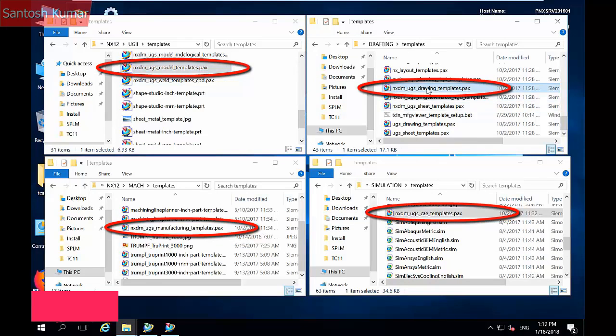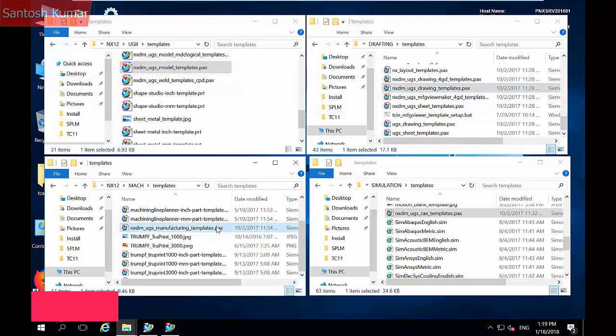In this video, I'll show you how to import the PAX files into Teamcenter. This gives all Teamcenter users access to the same templates. The PAX files can be write protected and revision controlled in Teamcenter.